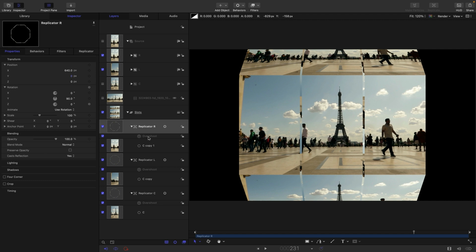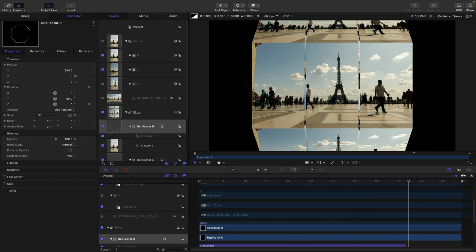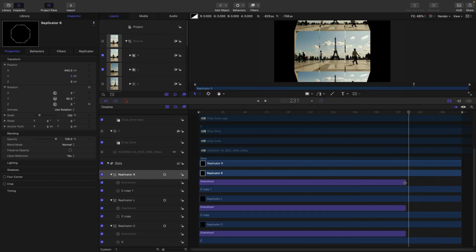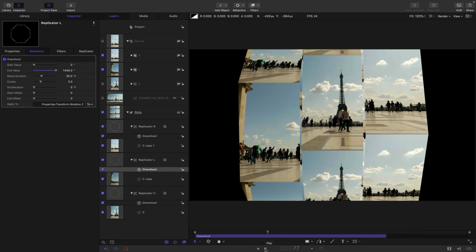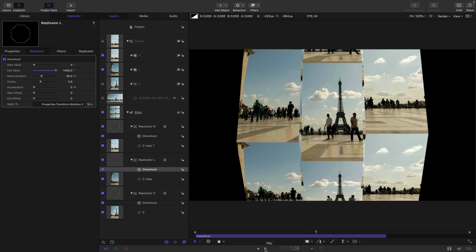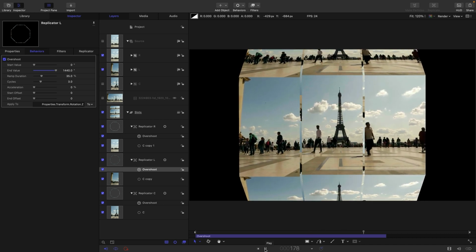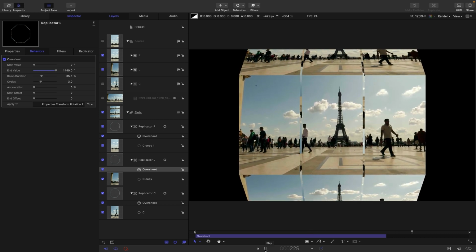And let's just come to the timeline view here. So we can see we just need to make all of these overshoots slightly different length. I don't really care as long as they're different. So there you go. I'm just kind of dragging their handles to make them a different length. So then we get this spinning effect. They're all settling down at a different point.